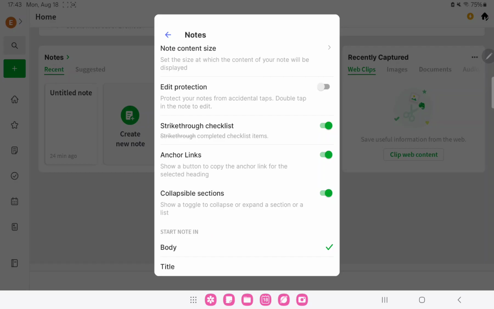I use that option, but if you want to turn it off, just click the green circle, and it will be turned gray, and this function will be disabled. If you want to turn it on, just click that, and it will be turned green.